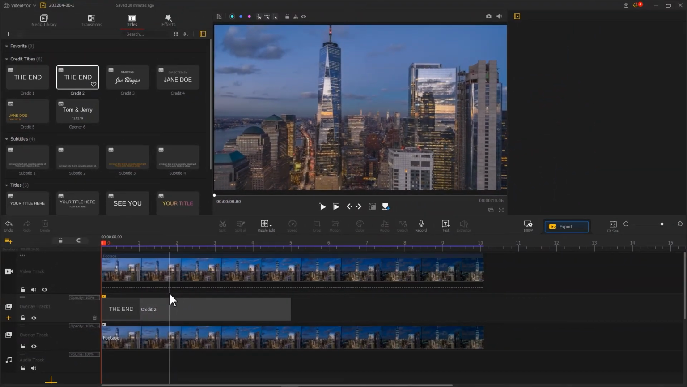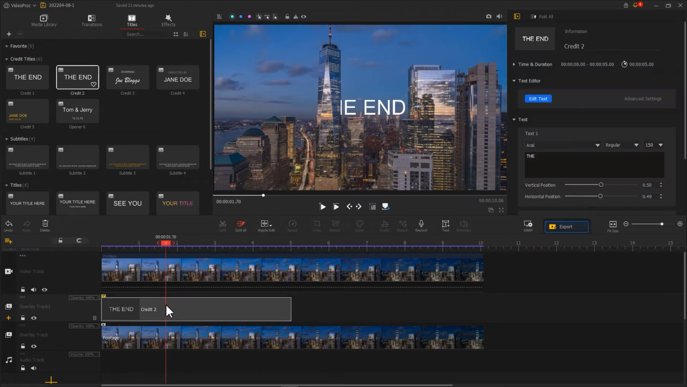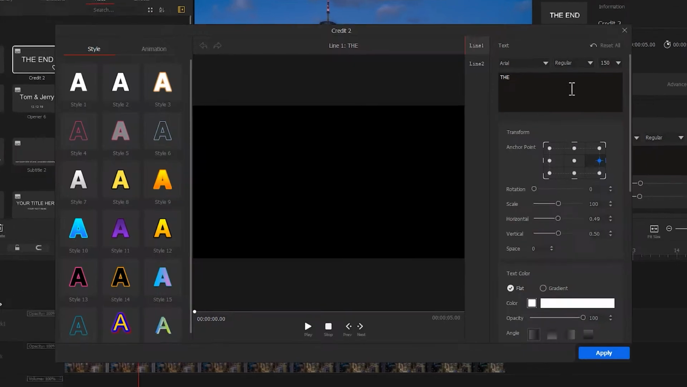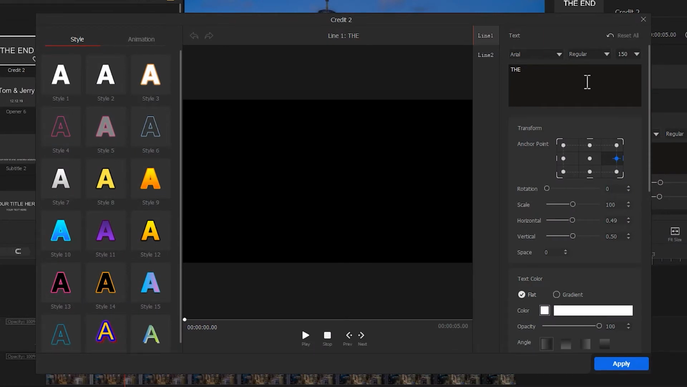Then let's keep editing the appearance of the text clip. Hit the text clip. Then go to the top right and choose Edit Text to enter the text editor panel. Herein, we can adjust the parameters of the text.